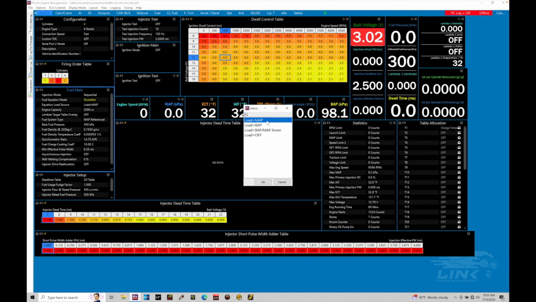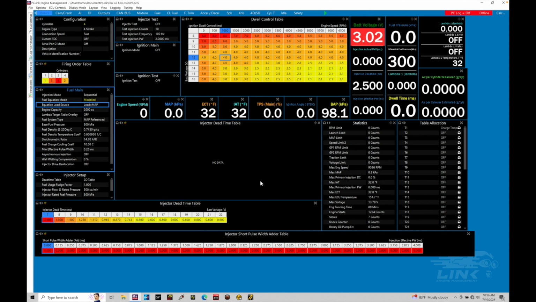So we're gonna use load equals MAP again for 99.9% of the engines and the configurations you'll ever tune with the Link. Load equals MAP is what we're gonna choose. Let's click OK. Engine capacity. This is very important. We've talked about.